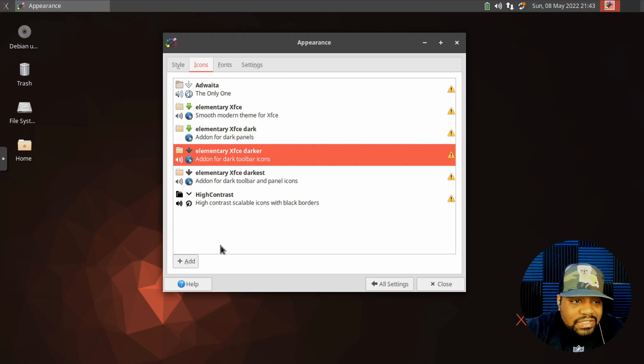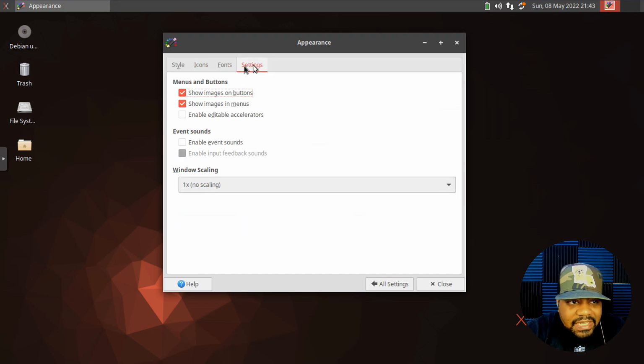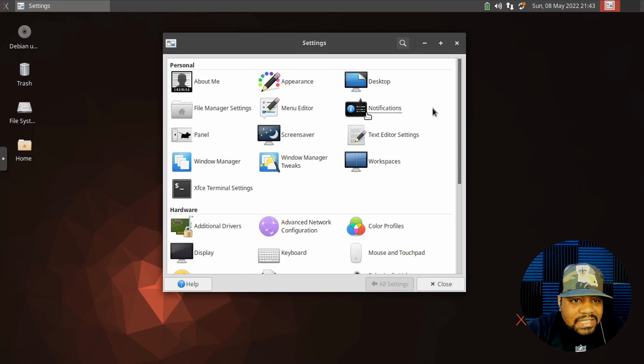You can install some other stuff on there. They got elementary icons. You got your different fonts on here. You can add more fonts. You can customize this thing as much as you want. Let's go back to all settings though.